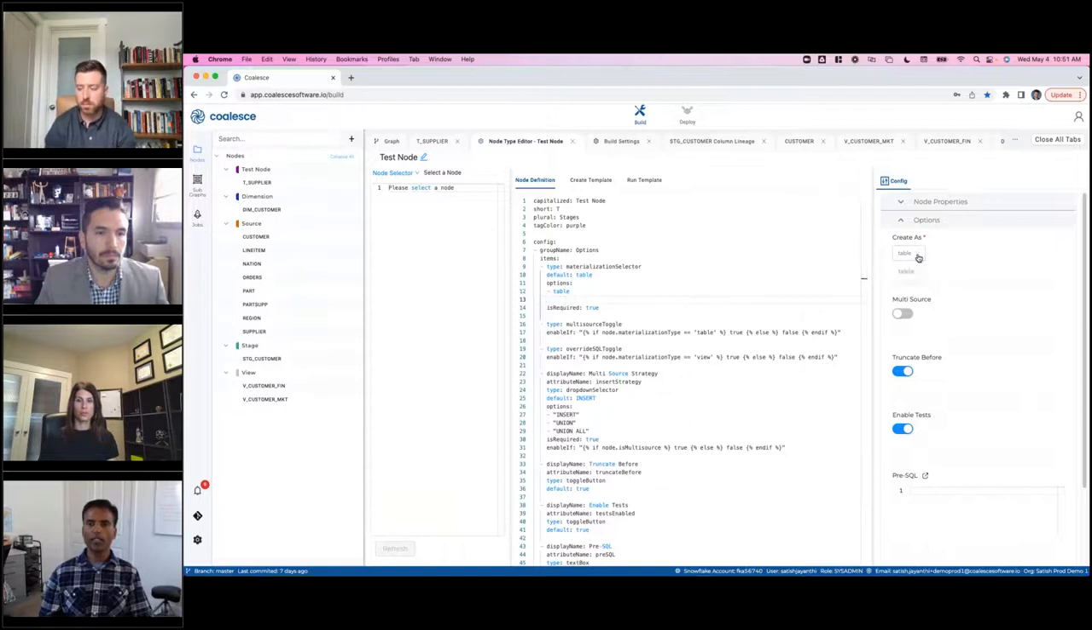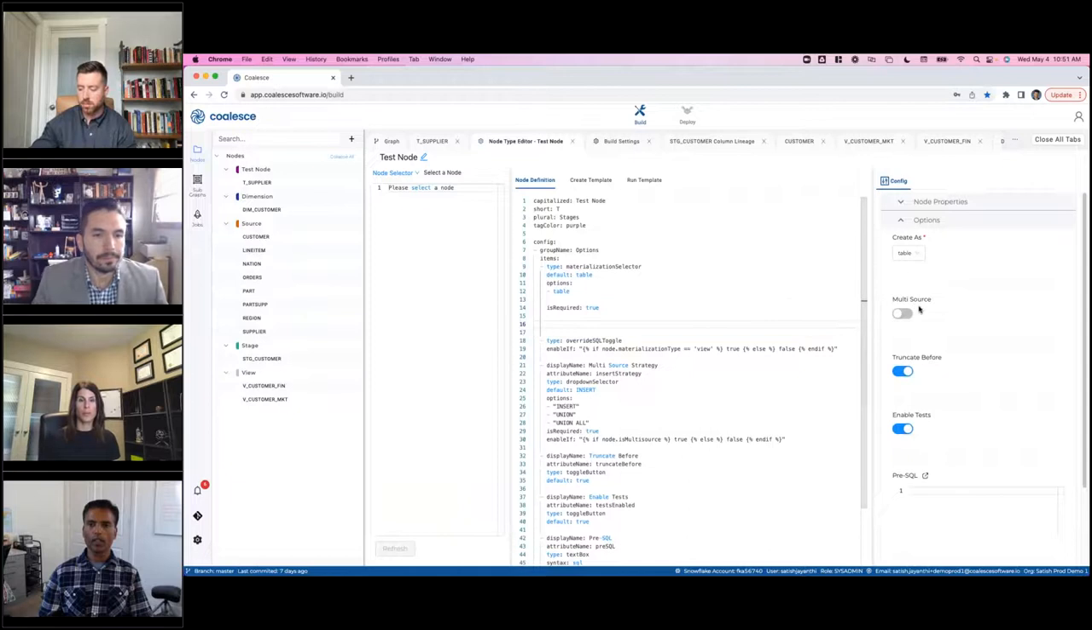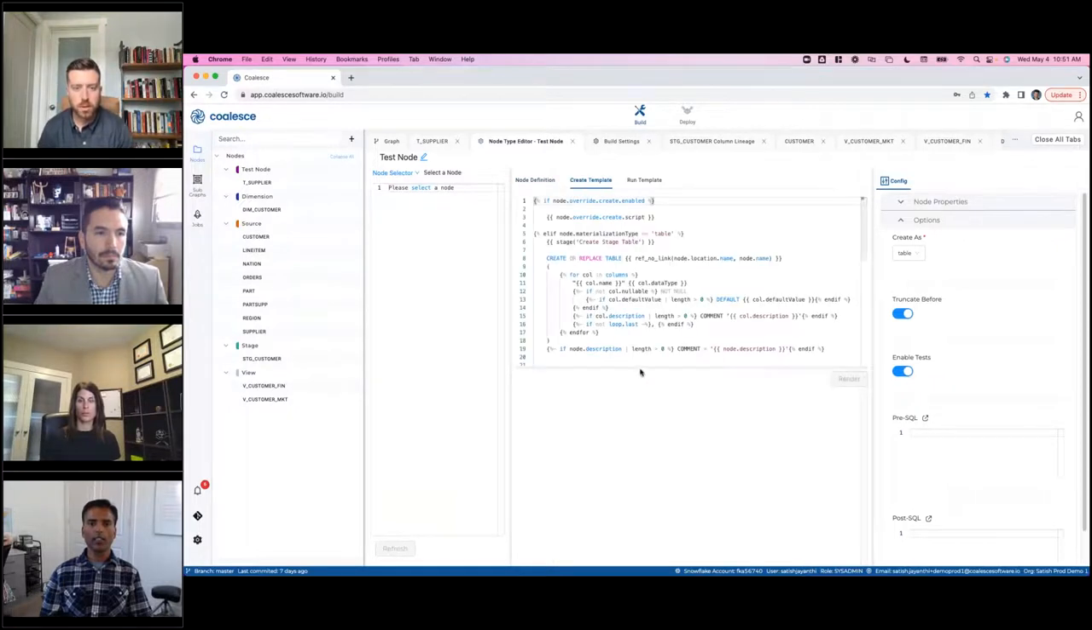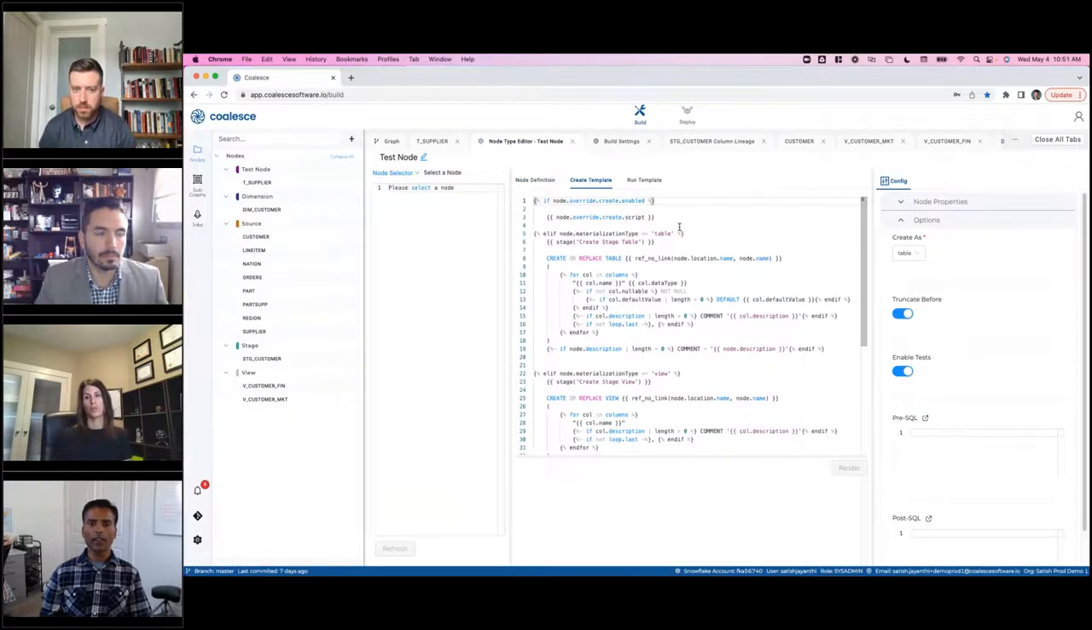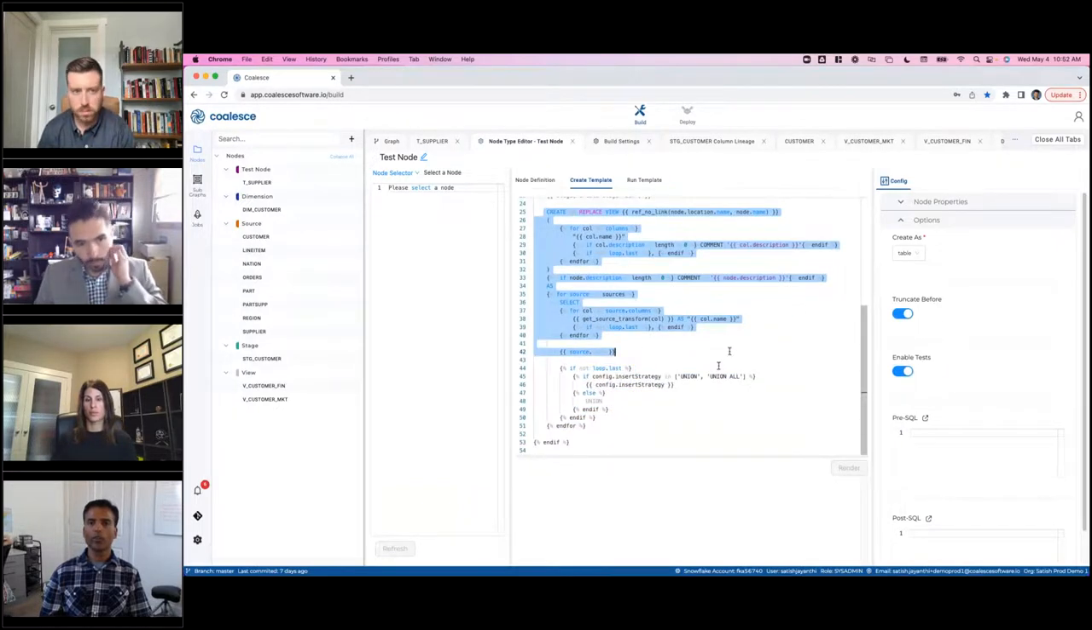So if I remove that, you can see it's gone. So you can control this. Multi-source, maybe I say, I don't want to give this multi-source option, so it's gone. So you're almost like coding your own GUI here. So you do this, and then once you define what you want to give, here in the create template, this is all Jinja. You can reference those configurations. Like for instance, if the materialization is table, then go ahead and generate this statement. If it is a view, go ahead and generate this statement, and so on. So you can reference those configuration items in these templates.